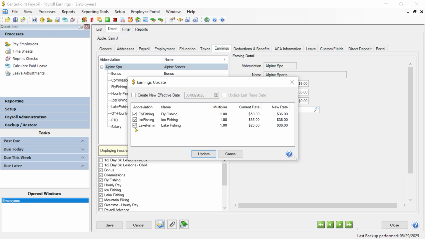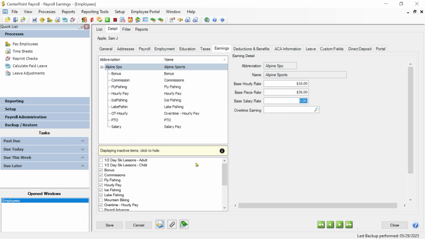So if you're not adjusting all of the earnings in your adjustment, you can uncheck the ones that you're not adjusting and then put in an effective date again for that adjustment and then click update, and it only adjusts that one earning. If you're only adjusting one earning, there is another way that you can do that.